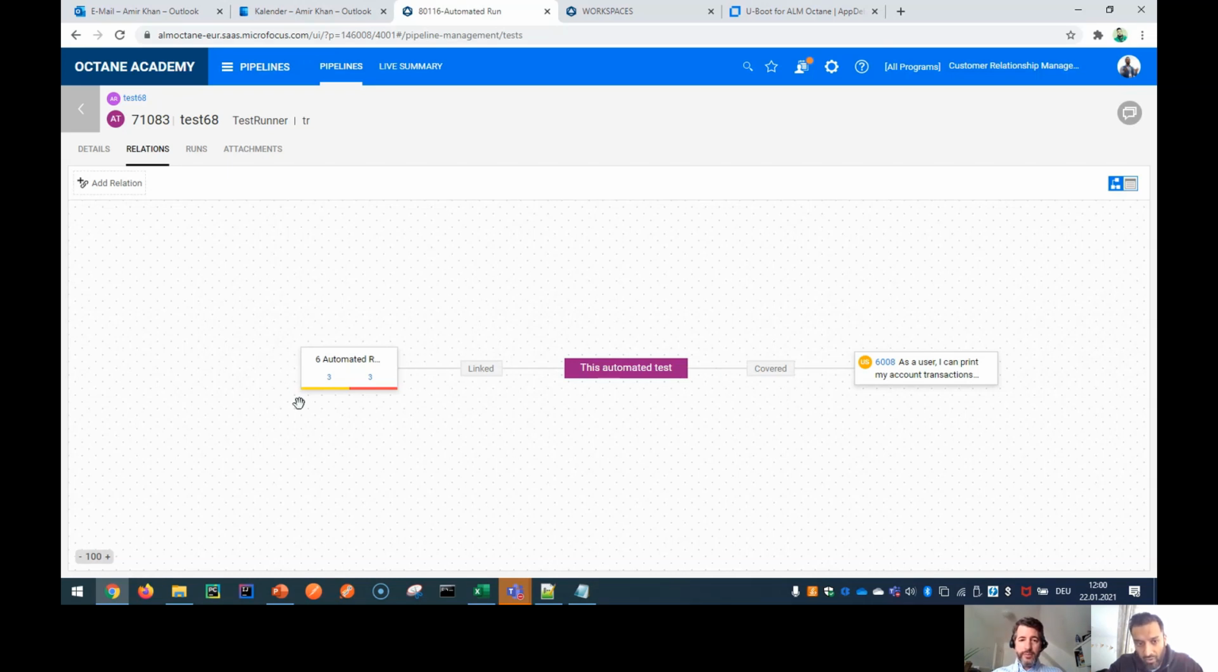So this was my automated run, which failed. And from here, I jumped into the automated test and see exactly that there is a coverage for this automated test, which I can also view in order to check if this test case was validated or not.